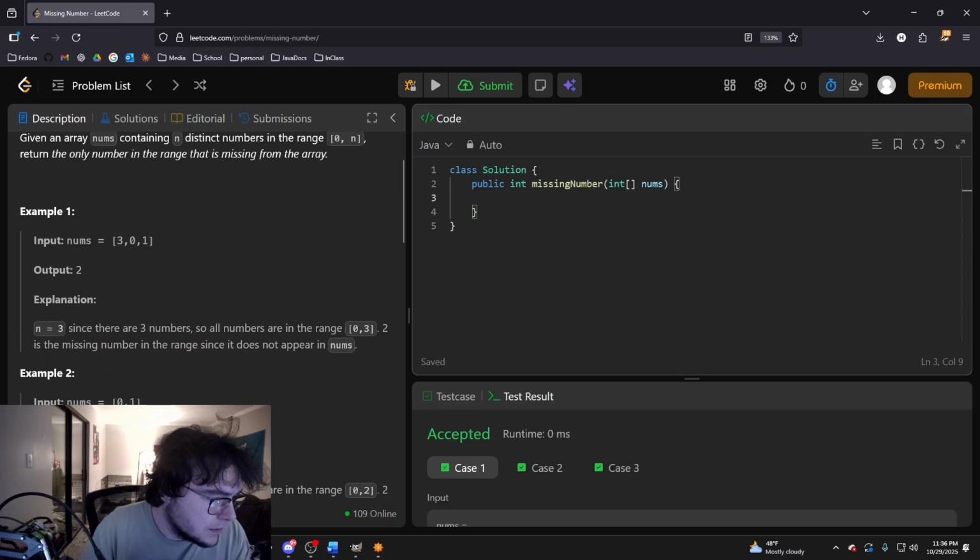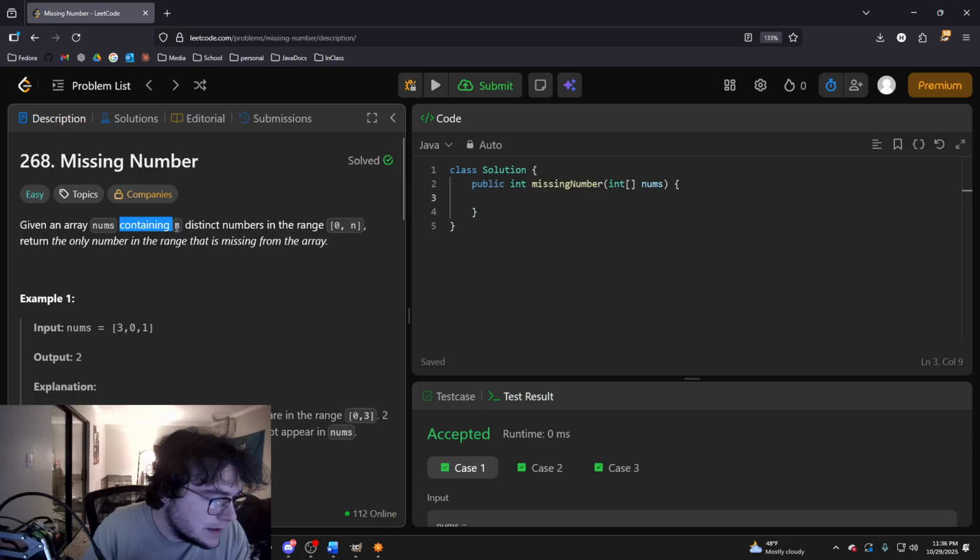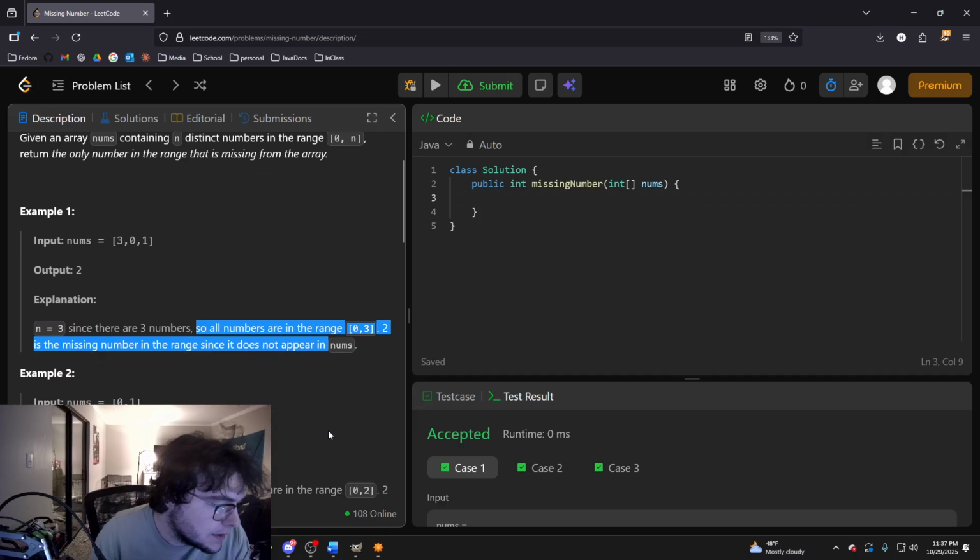So, containing n distinct numbers. So n is the size of the array. So there's three values in here, and it can store any values from 0 to 3. And the range 0 to 3 is 4 values, but it only holds 3 values. So there's always going to be one missing. The explanation: n is equal to 3 since there are 3 numbers, so all numbers are in the range 0 to 3. 2 is the missing number in that range since it does not appear in nums.